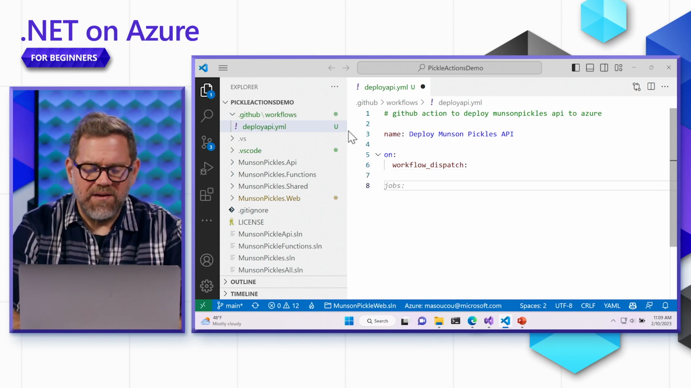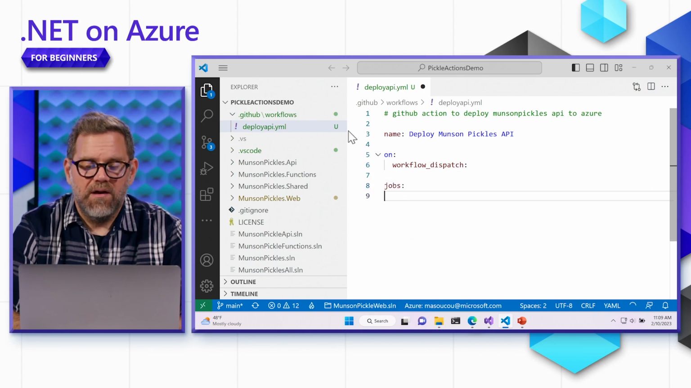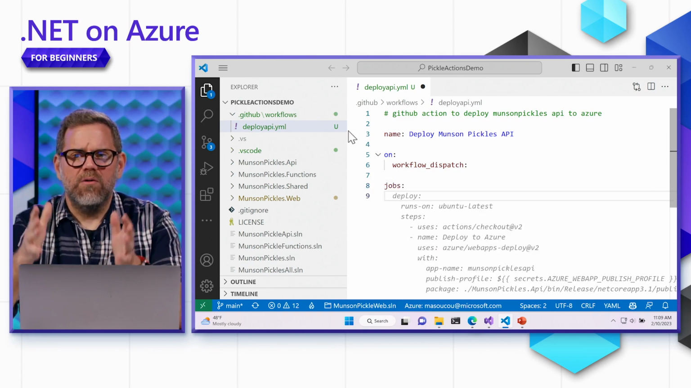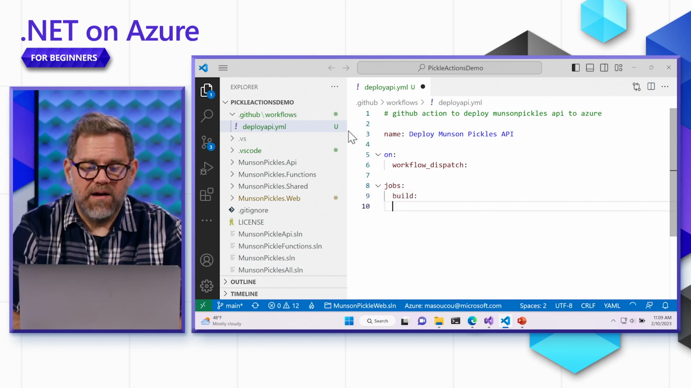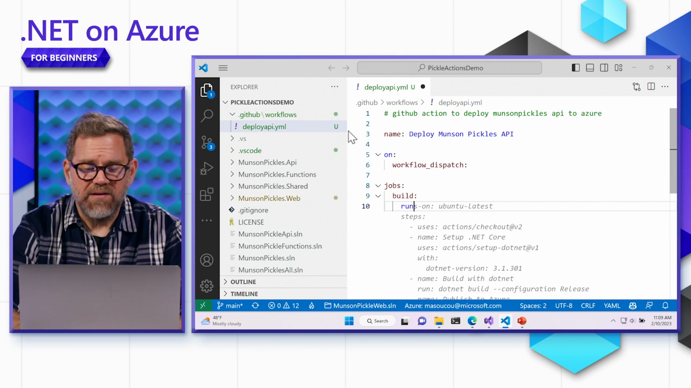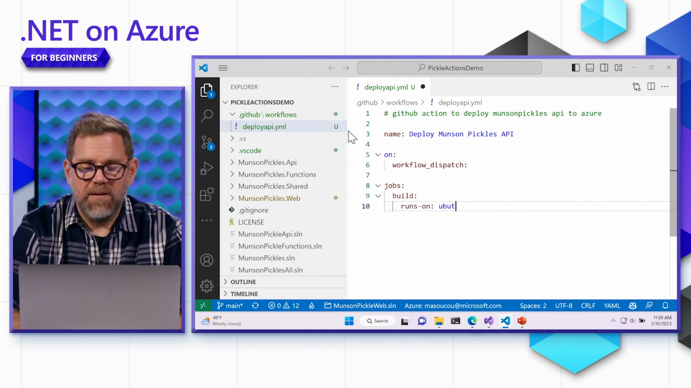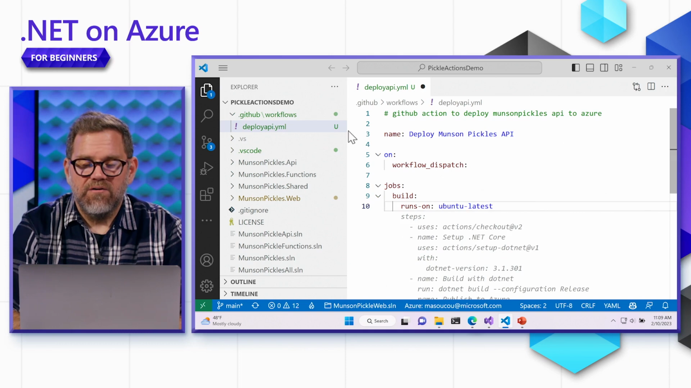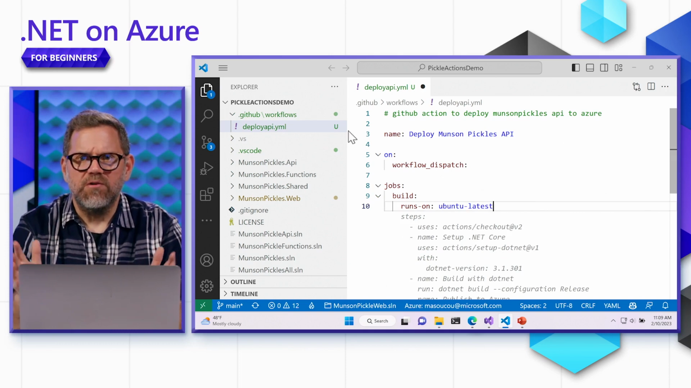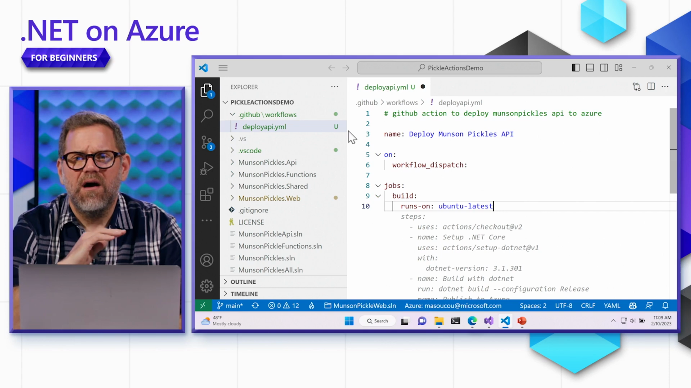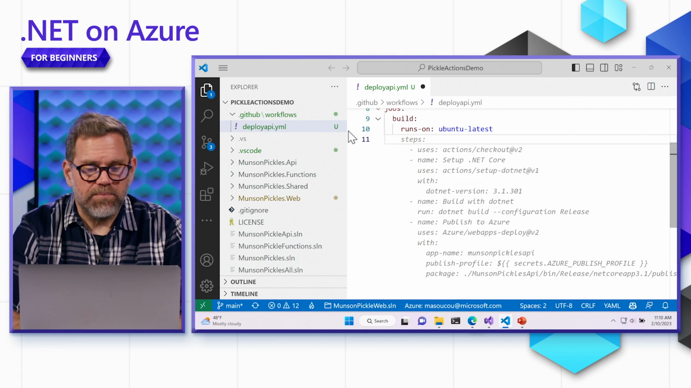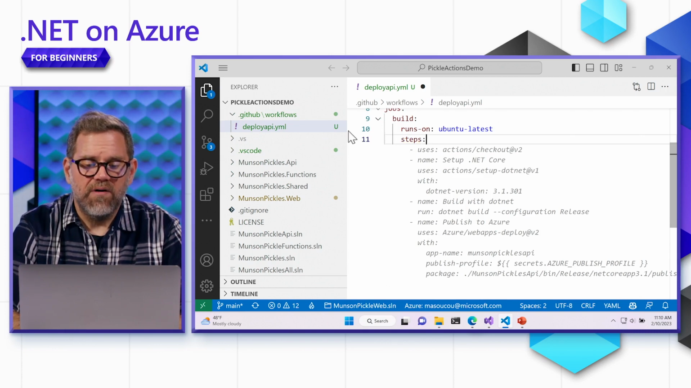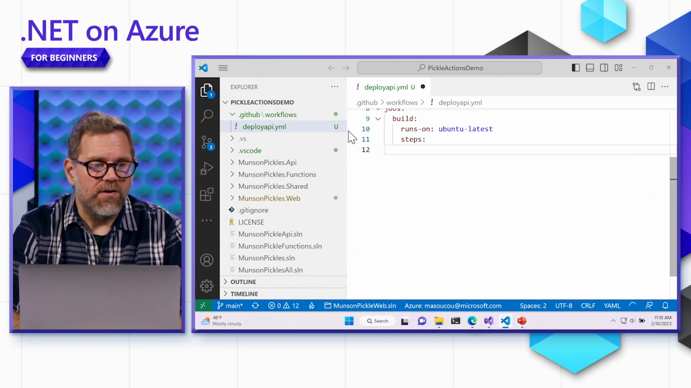And then the next step is I'm going to say jobs. Now, if you remember, a job is a way to do steps. And so my first job is to build it. I want to build my application. So I'm going to say runs-on ubuntu-latest, specifying which virtual machine type I want it to run on. And the virtual machines are built new every single time. And then the next thing is specifying the steps of essentially the workflow to run.